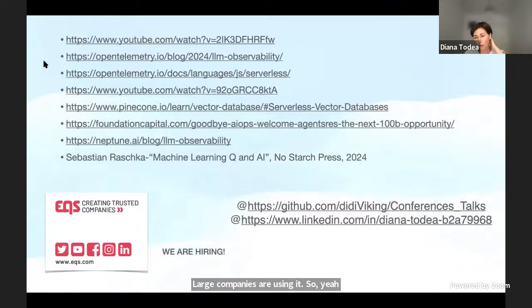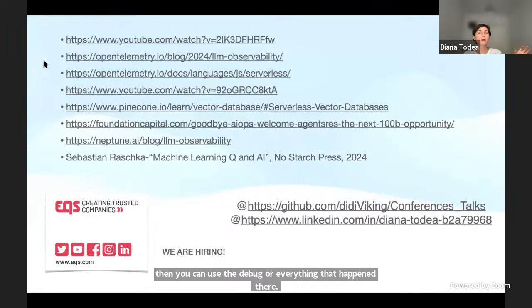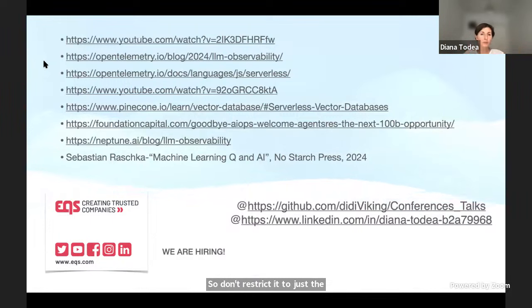The idea is that open observability, OpenTelemetry, will provide you logs, metrics, and traces, which you can then use to debug or understand everything that happened there. So don't restrict it to just the engineering domain. Think of it from another perspective, that you can actually use it in this context as well.